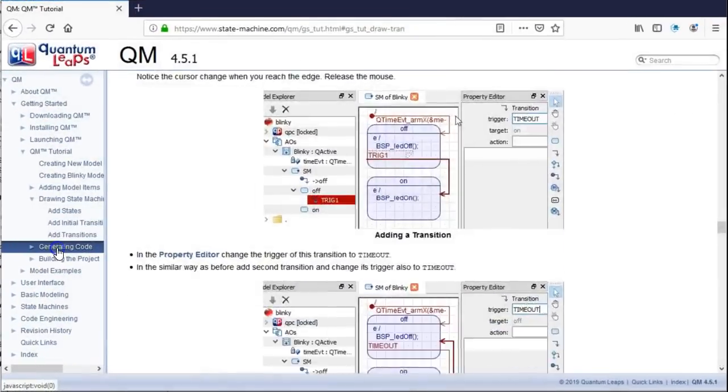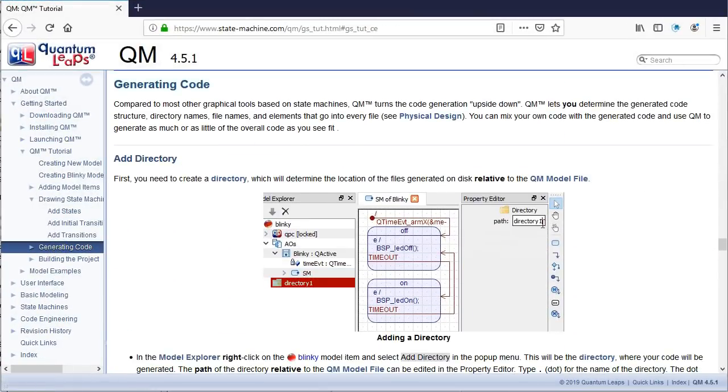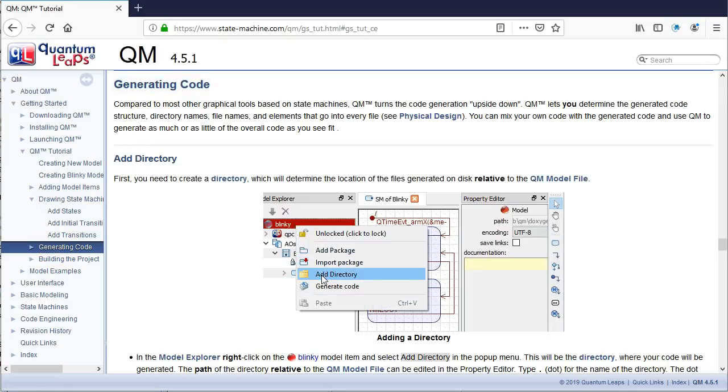The next step of this tutorial is to generate code. If you worked with other code generating tools before, you might be used to the traditional way of generating the classname.h header file, such as blinky.h, with a declaration of every class, and classname.c file, such as blinky.c, with a definition of every class. Compared to the traditional approach, QM turns the code generation upside down, because QM does not impose any rigid file names or the contents of the generated files.